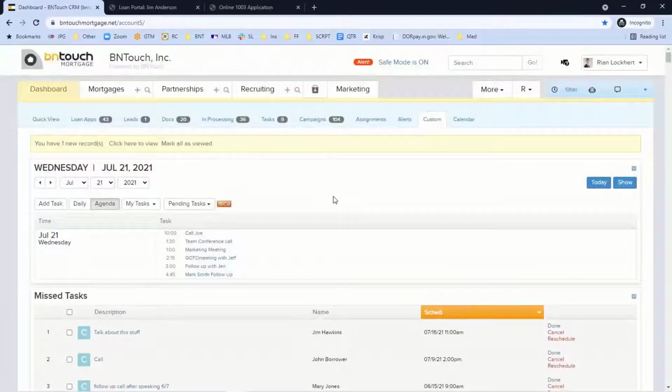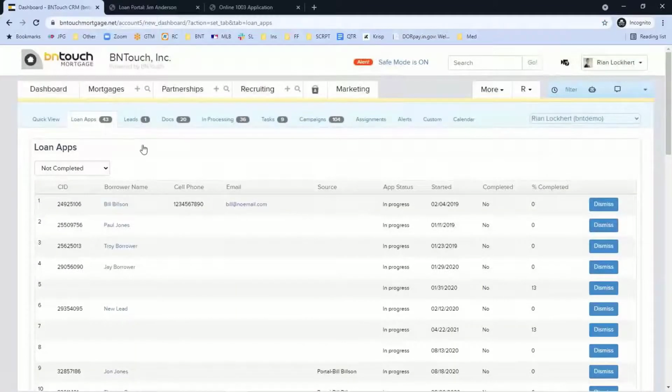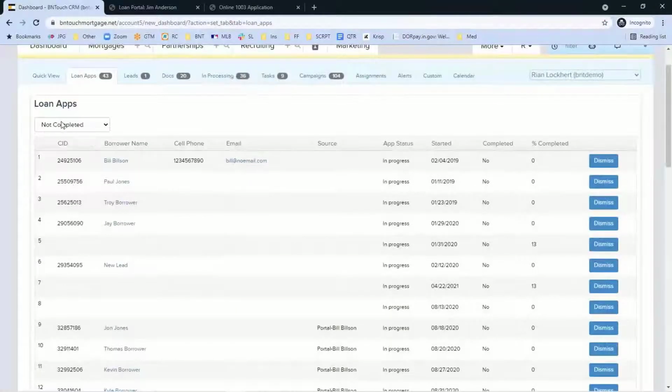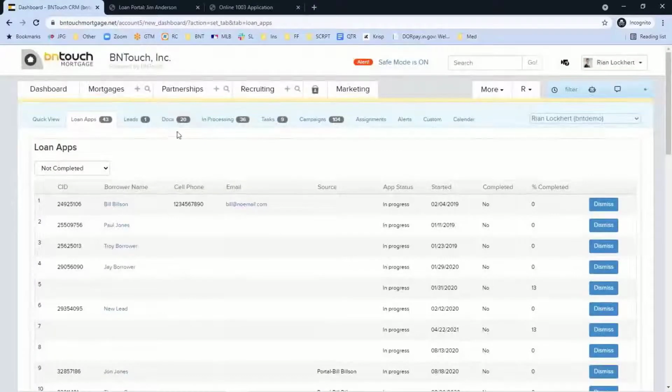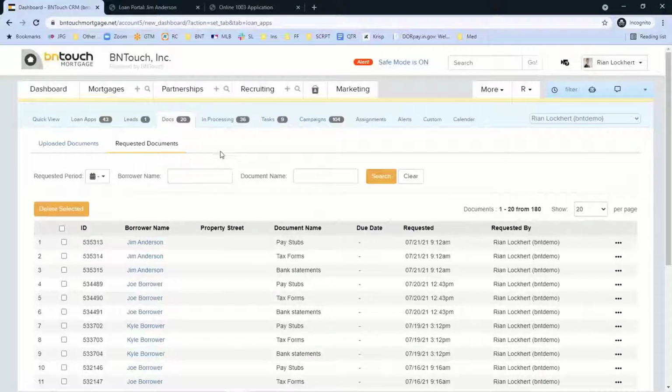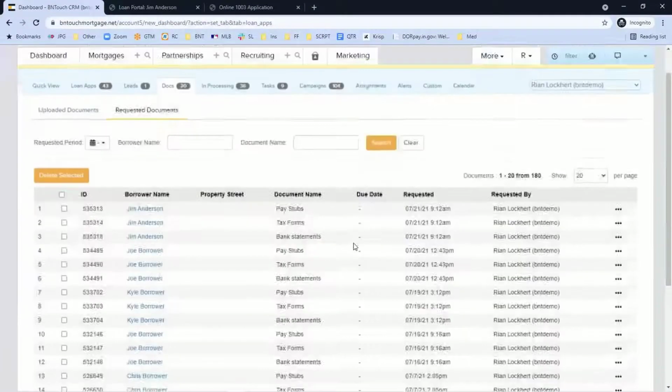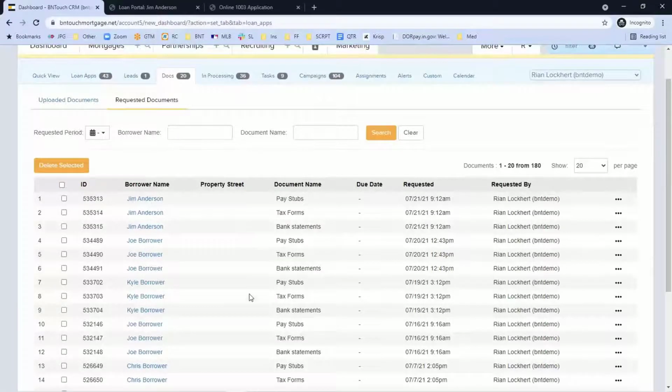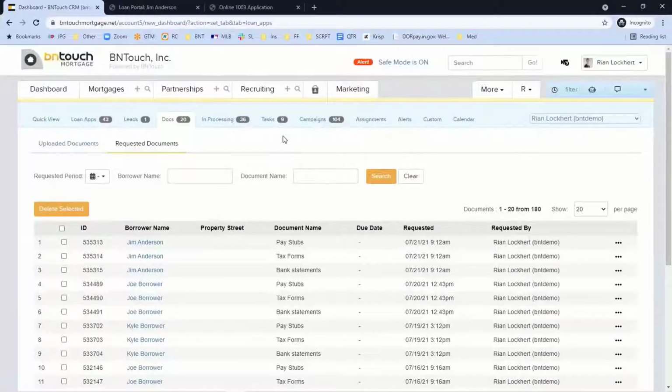You can put different reports on your dashboard, but you also can see in your loan app section any apps that aren't completed. So you would have a list of people here that had started the application, and you could dig into the record to make a phone call to see if they need any help completing the application. You also can go to your documents section and see any documents that were still outstanding. Difference between uploaded, which would be notified, and requested documents. And so if it was past their due date, you could dig into a record to make a phone call to see if they need any help getting you those documents.